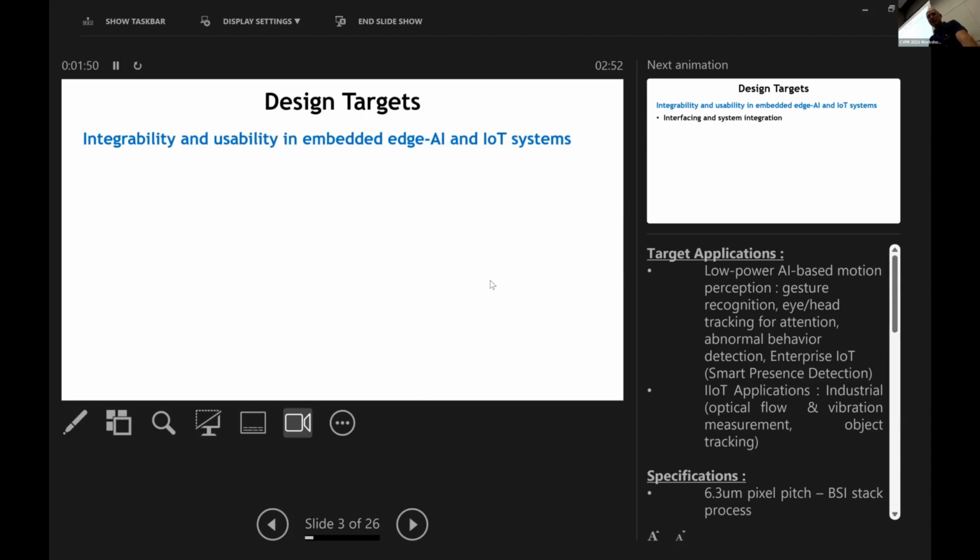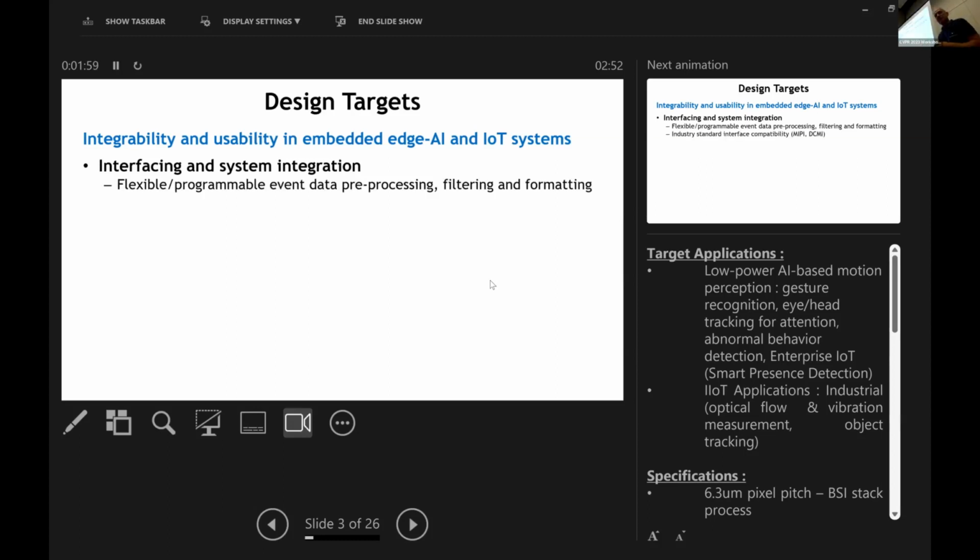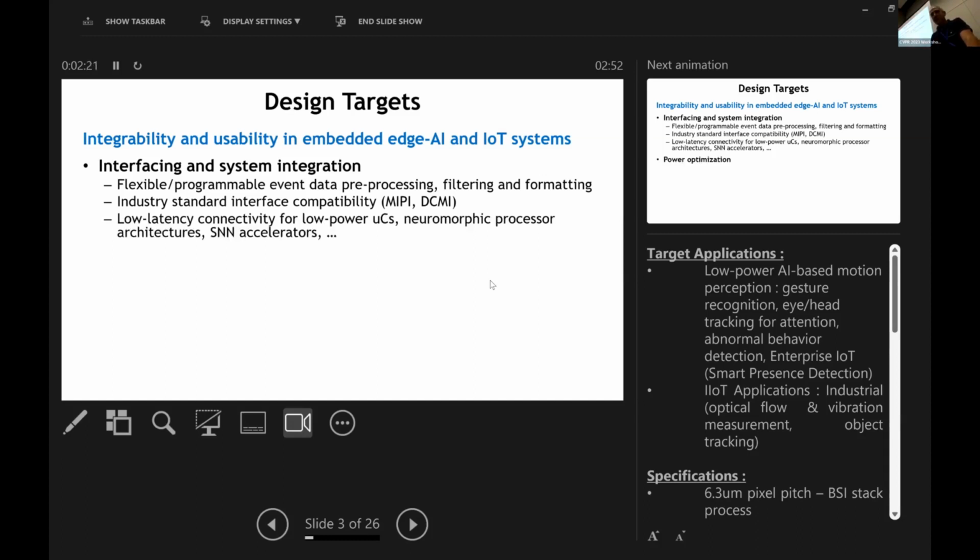So what do I mean by integrability and usability in a vision system? I think there are two buckets of features that we need to look at. The first is that you need to prepare the event data for transmission and for processing. We have built several features into the new sensor that pre-process the data, filter it, format it, etc. We will see much more about that in a minute. We need to be compatible with industry standard interfaces like MIPI or DCMI. We also want to be able to connect to non-mainstream compute platforms like neuromorphic processors, SNN accelerators, and this kind of processor.